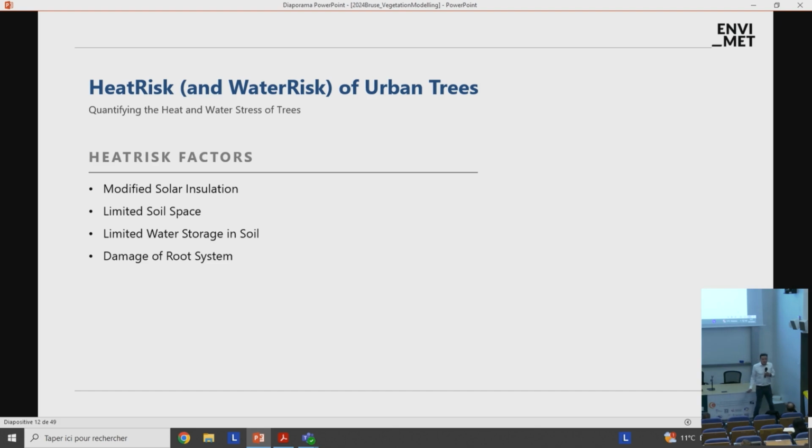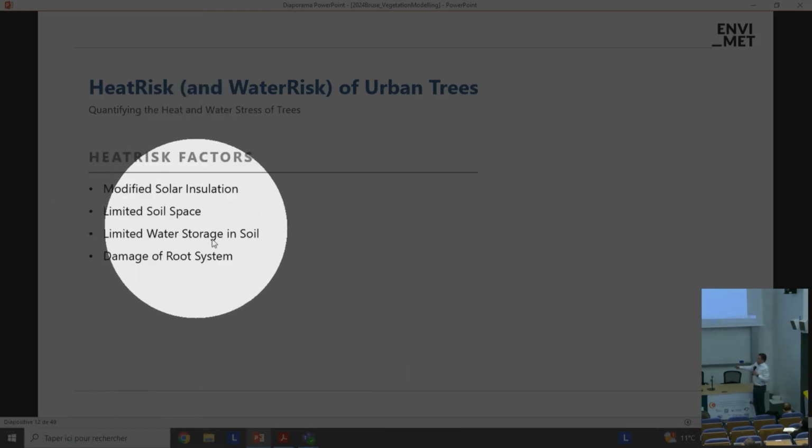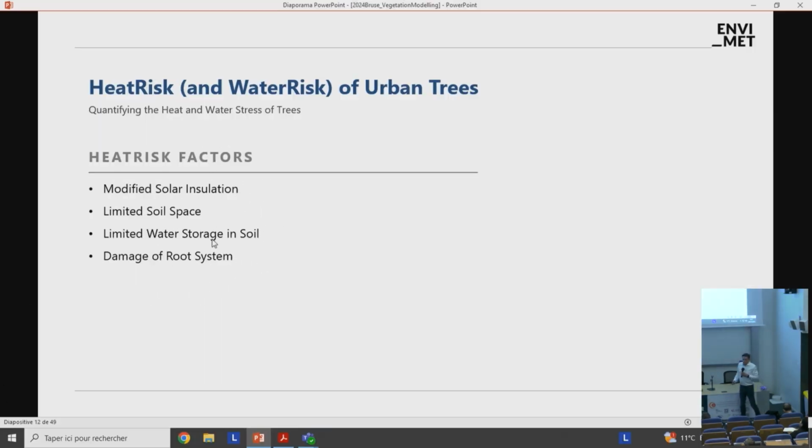So we need to understand if we want to introduce green in a building as well as in an urban context. It doesn't really matter if you go for a rooftop or you go in the space between the buildings. You have to really consider what are the specific conditions for this tree. And they are quite specific in an urban area. We have a modified solar insulation. I will give you an example later on.